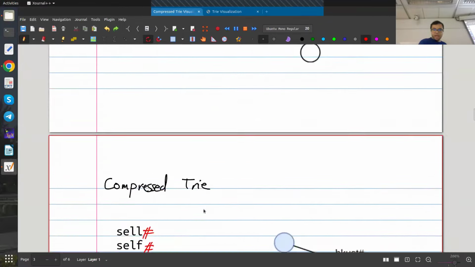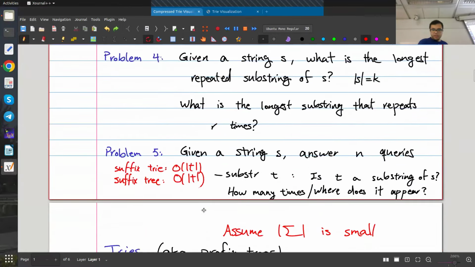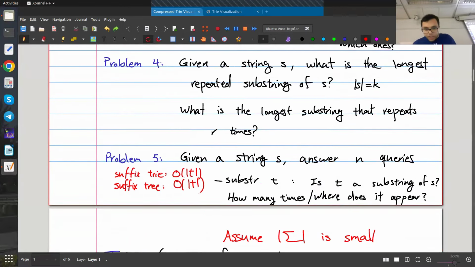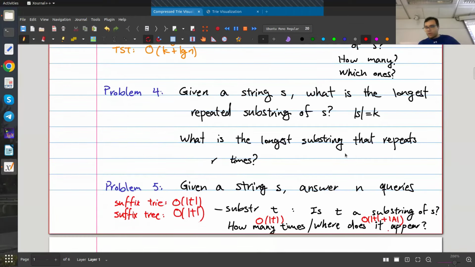So going back to here, actually, this one, how many times, can also be answered again in O of T. And where they appear can be answered in O of T plus the number of appearances. Let's call that A. Okay. Great. What about problem 4?